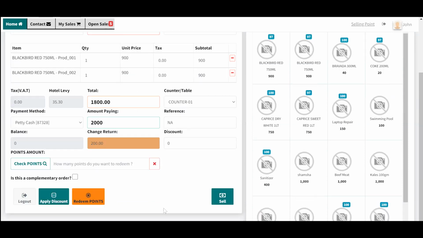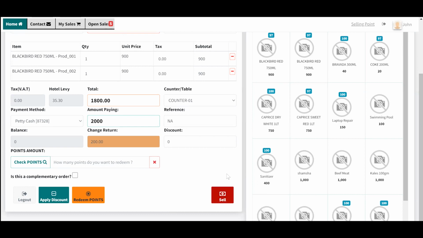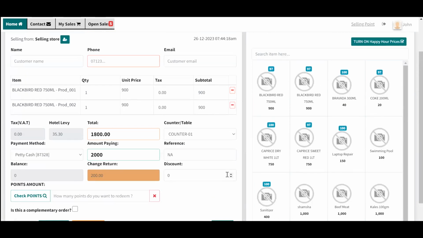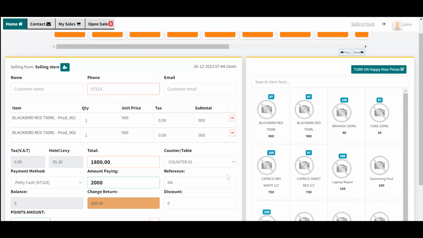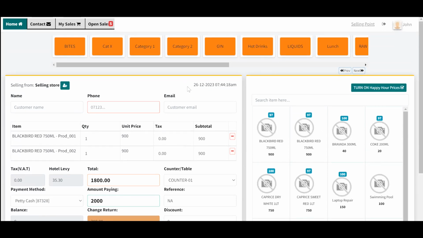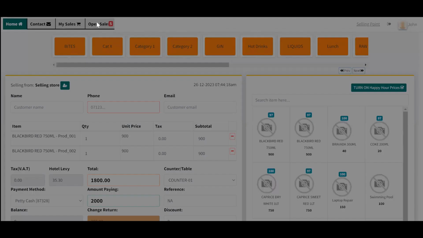So with that, I just simply go ahead and sell. That is as simple as that. Then one last thing in this section that I would also want to explain to you is that we also have open sales.